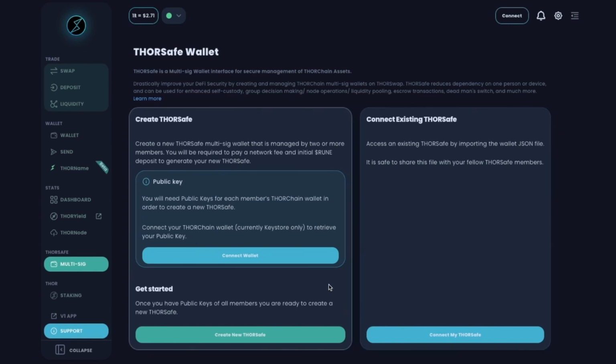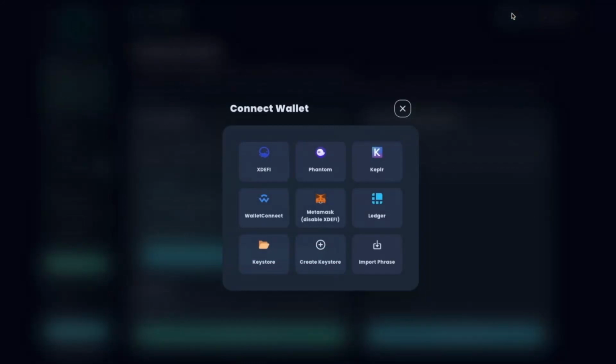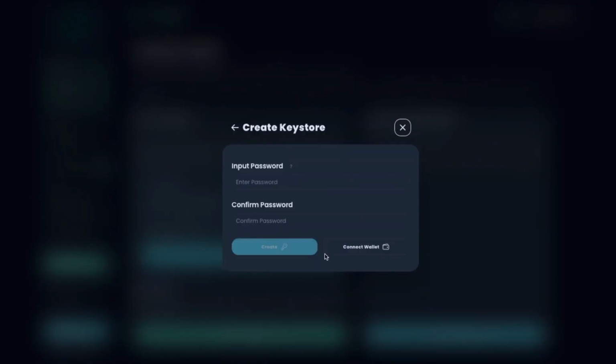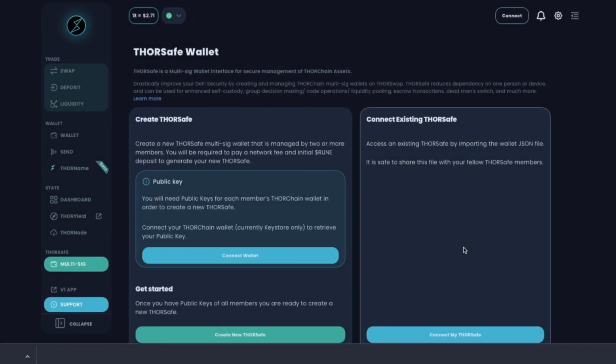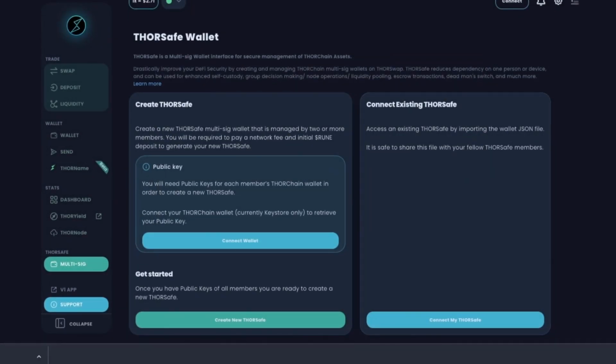So if you or any party first needs to create a key store wallet, you'll just go up to Connect Wallet, and you'll see Create Key Store right here. And you just need to set a password for your key store. This is going to be what is used to decrypt the key store file. So anytime you are signing something from your key store wallet, you have to upload your key store file and input your decryption password. So now we're just creating this, and you'll just save the key store file. And that is how you would create a key store wallet.